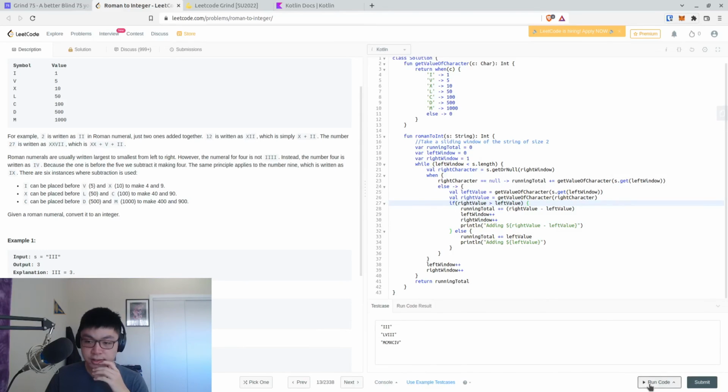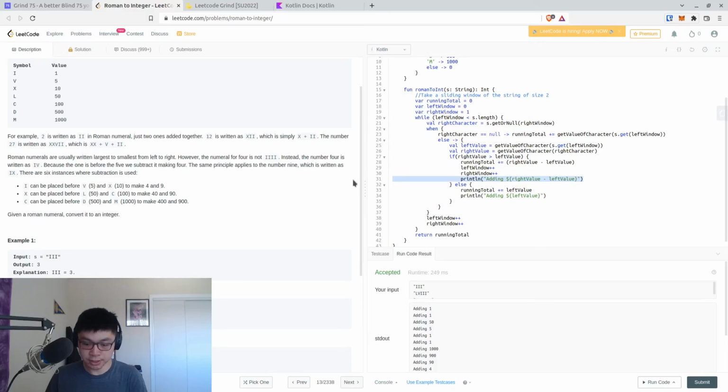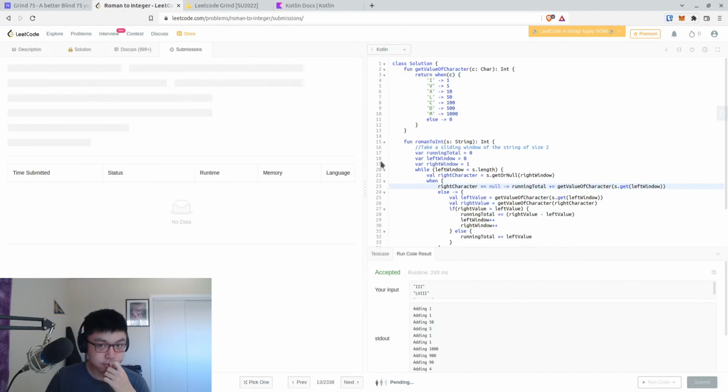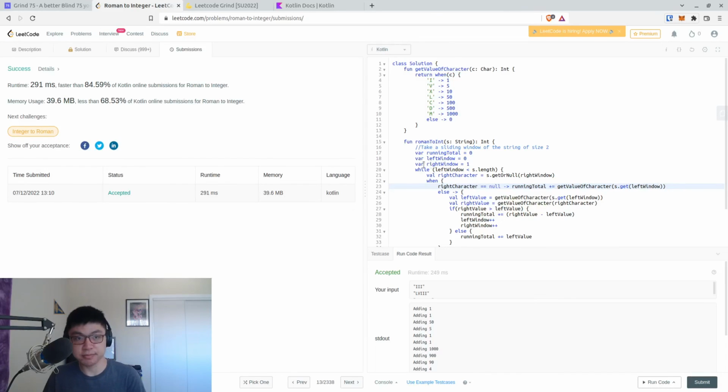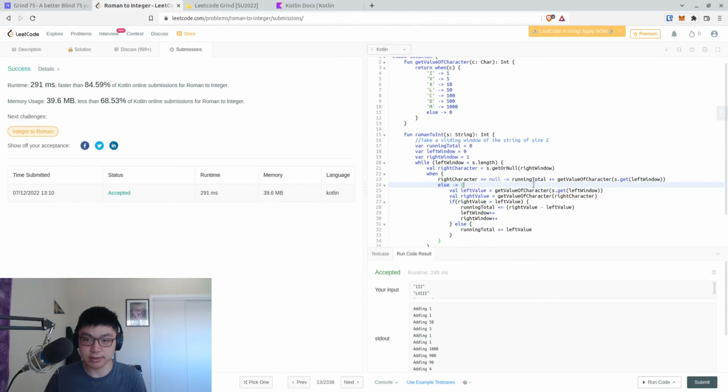Perfect. Test all the use cases. Awesome. Let's remove our print lines. Let's take a shot at submission. Awesome. And decent speed and space as well. Well, I think I'm pretty happy with this solution. It's fairly concise. Could probably reduce it a little bit more, but I think it gets the job done.